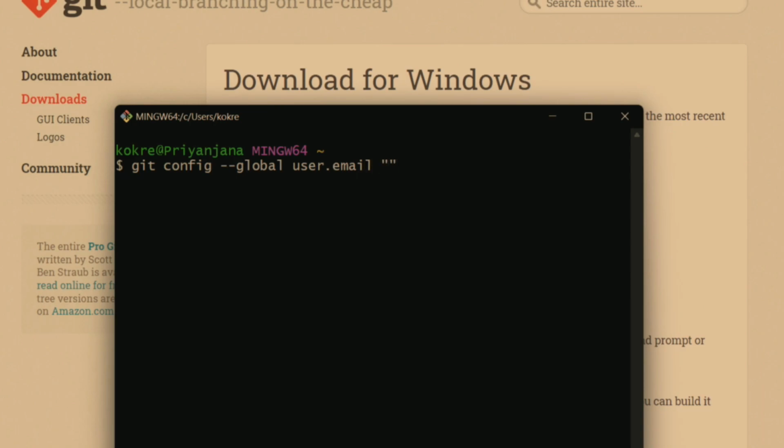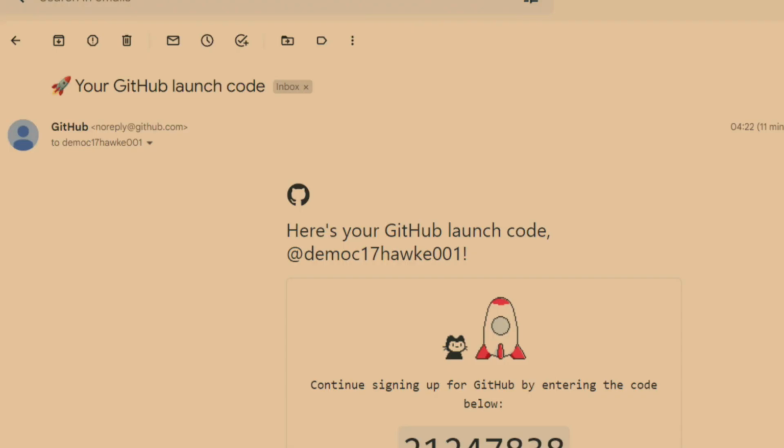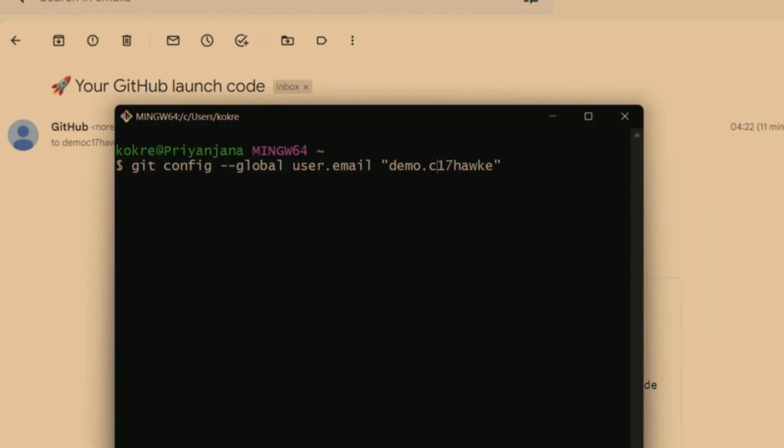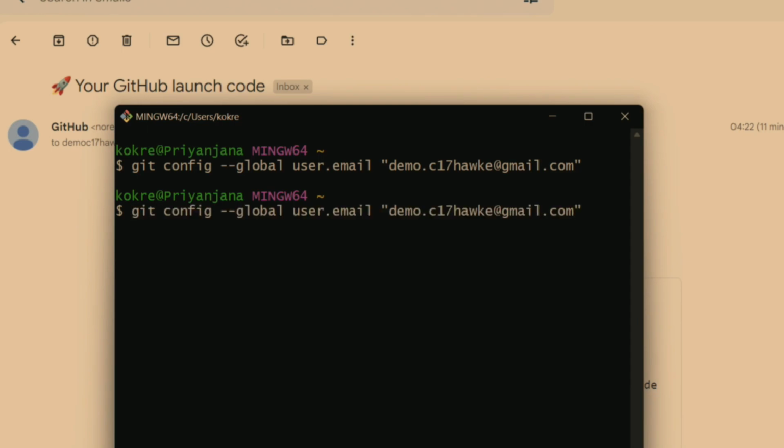So in this case we will be using demo, and then we had, I think it's demo.c17hawke. So let's again verify this. You can just simply click it here and it should show demo.c17hawk. So that is the exact email ID we have, c17hawk@gmail.com.